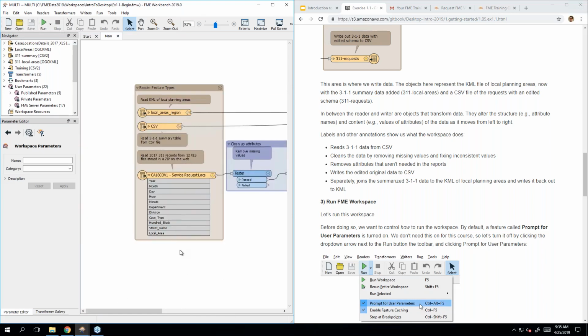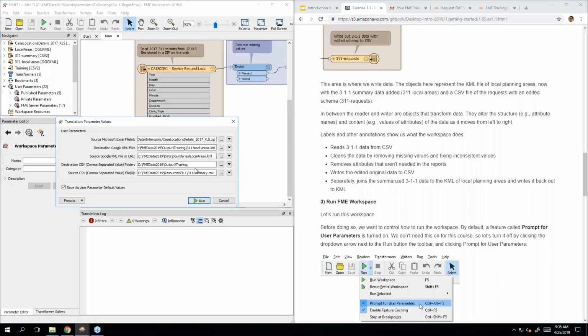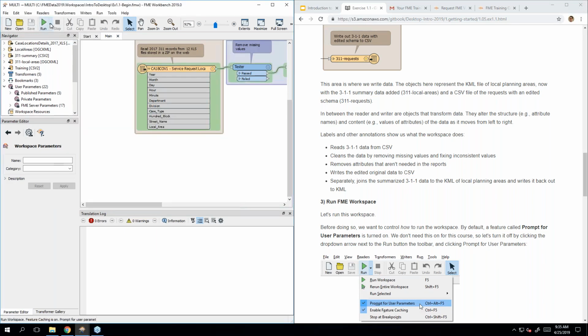So let's go ahead and run this workspace. You can find your run button up in the top left here, this green play button. Once you find that, click it. You will be, oh, that's true, actually. Let's not click it yet. You can close that. We're going to turn that option off.